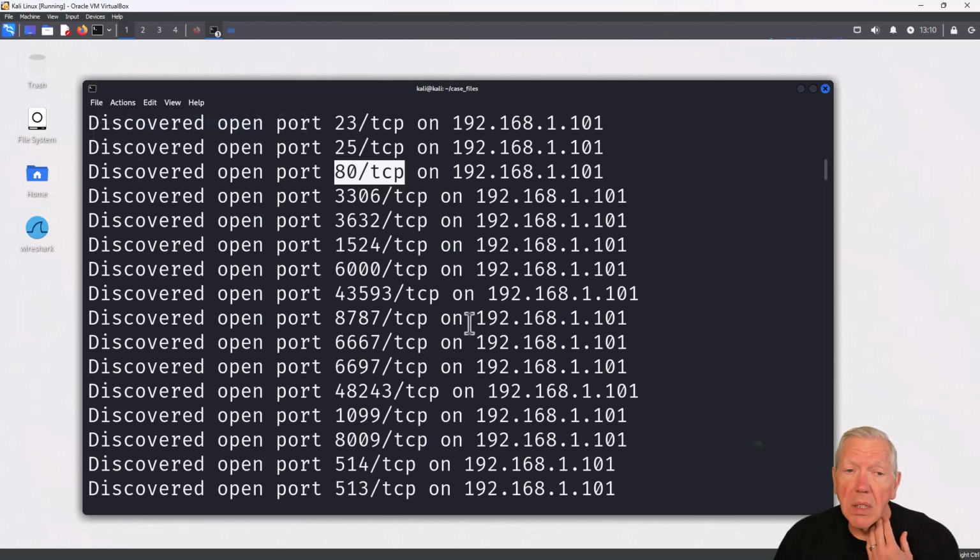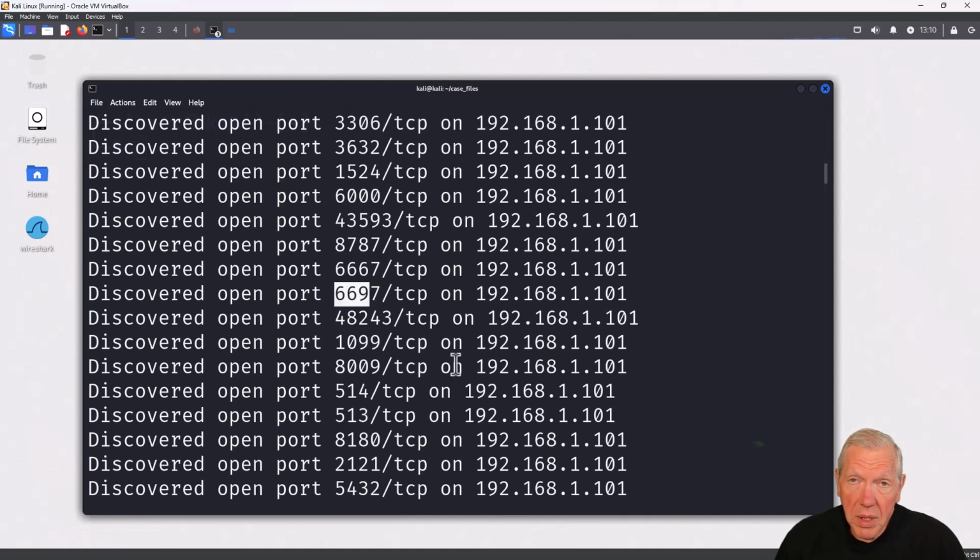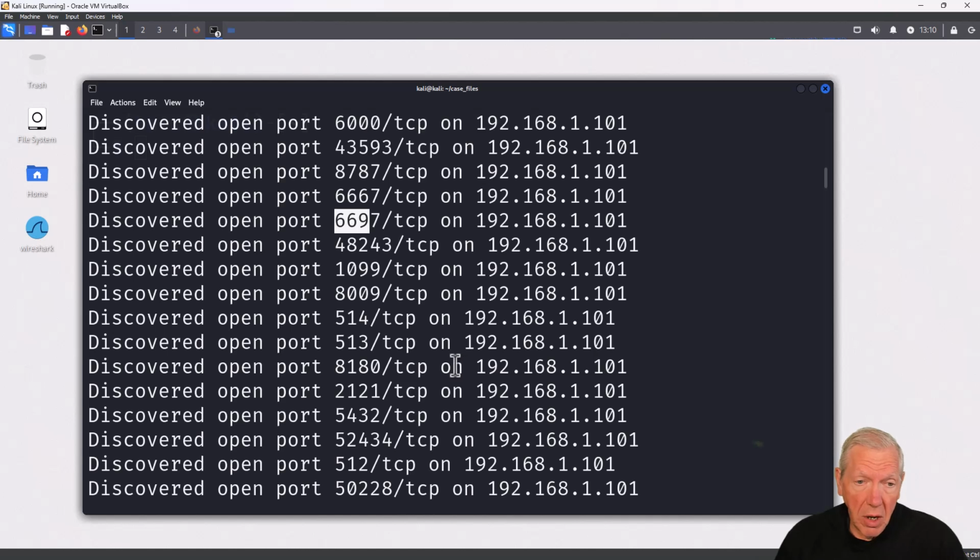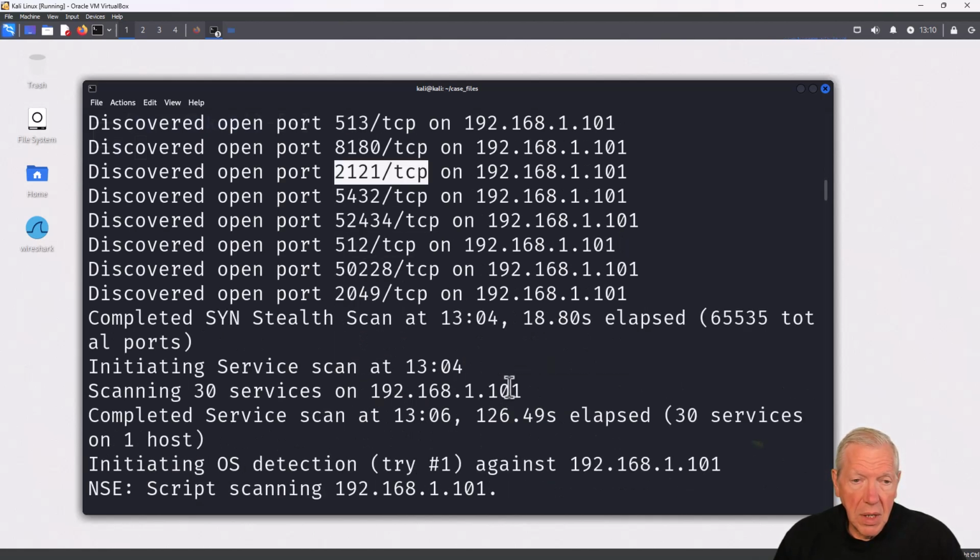So you don't need to memorize necessarily all of them. And you can see when they combine things like this, 8787, 6667, 6697, these are maybe ports that were invented on the fly. Maybe they're good, maybe they're not. Here's port 2121. That seems to me like that's probably a fake FTP port of some kind. You see, you get the idea there.